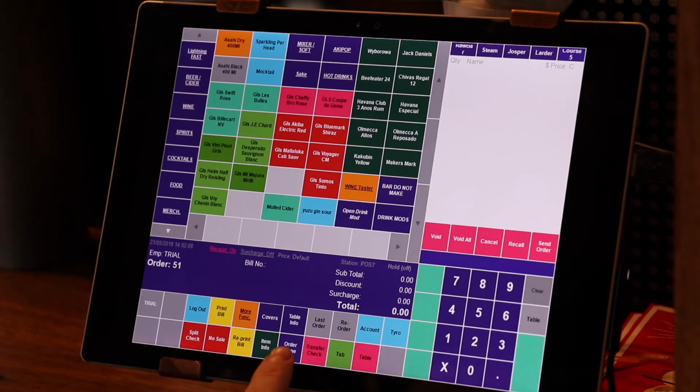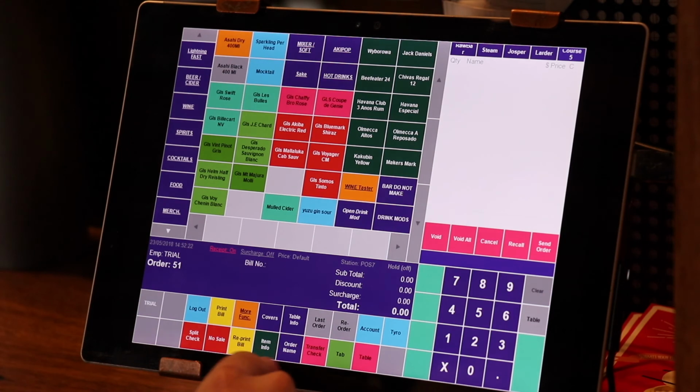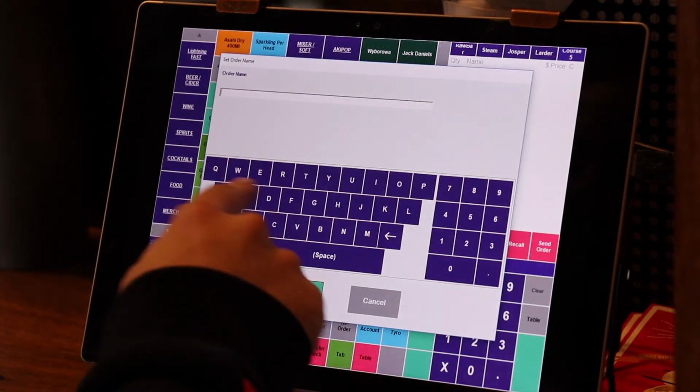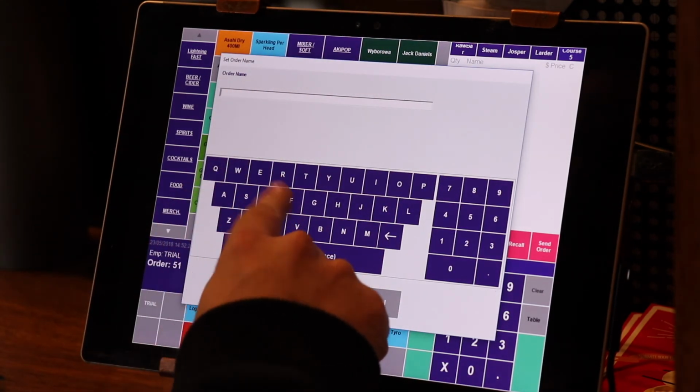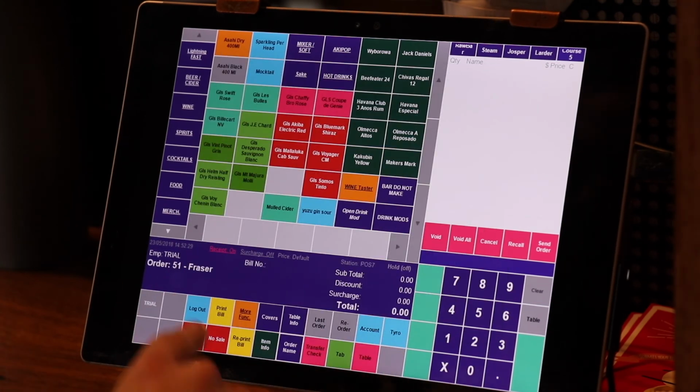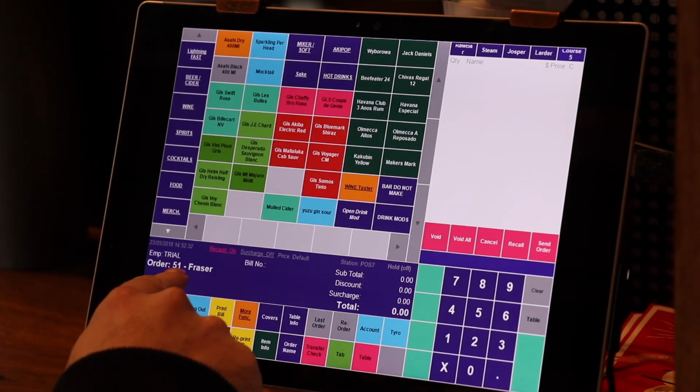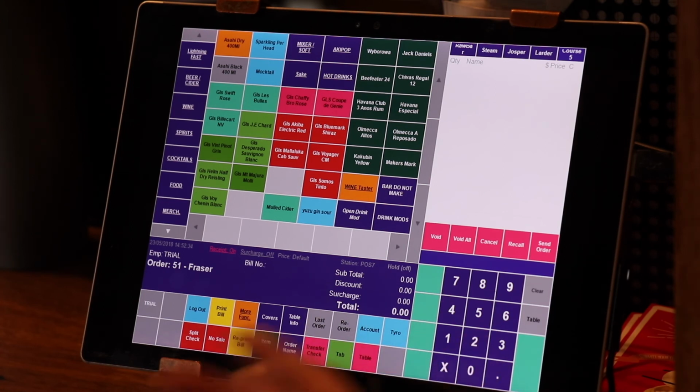Okay, the order name function. The order name function is typically designed for use for cafes and takeaway type venues, but we can utilize this if we want to. For example, if we have someone who's waiting to take away food and there's a cash sale, we can put through the item and we can push order name, type in their name, and OK. It will then attach it to the order number. That way, when the product comes up, even though there's no table allocated, at least we know the name of the person who's collecting the order.